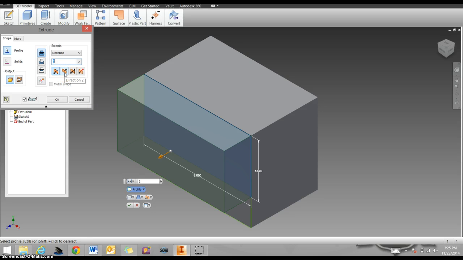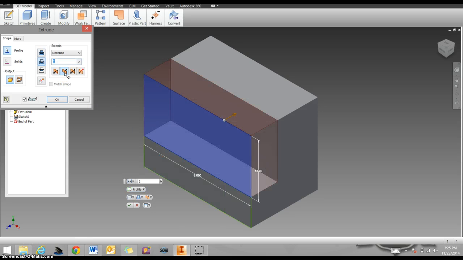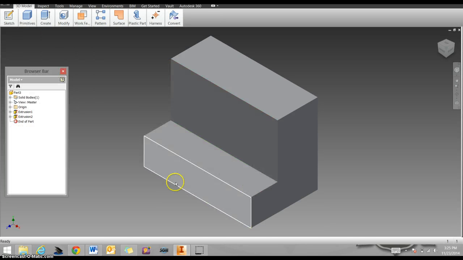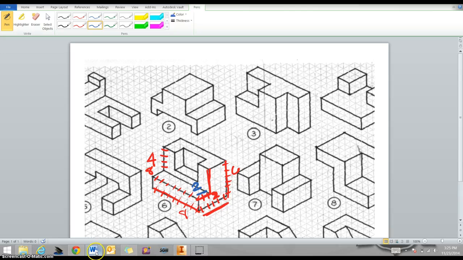So we're going to cut. So it's direction 2, the second one. So once it goes in, we hit OK, and there we go. That's the first part. Now let's go back to our word. Now I want to take this part out right here.